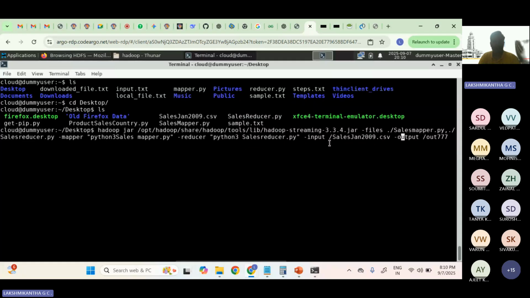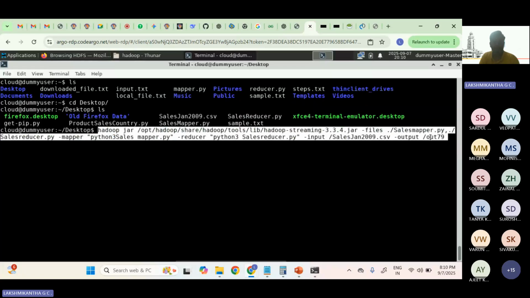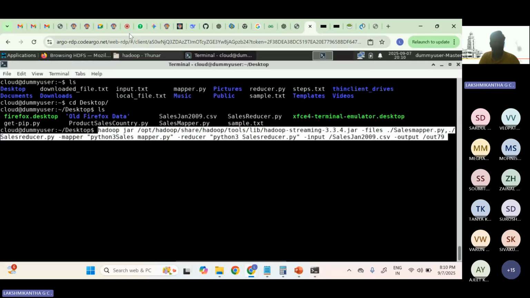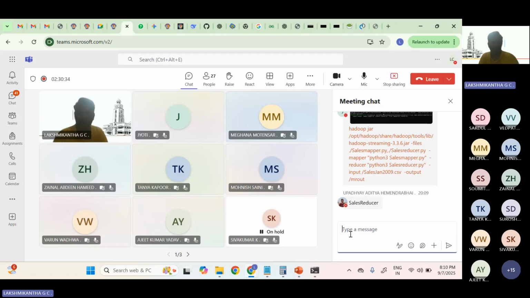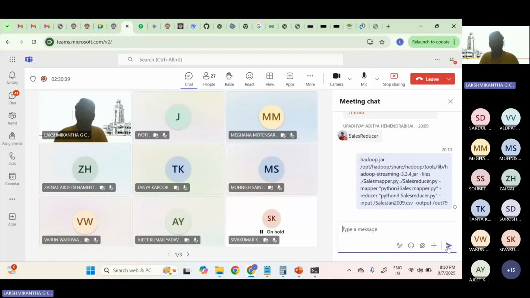And where am I going to store the output? Guys, what is the date today? Today it is 7/9, right? So let me write 79. Output 79 I'm writing here. So only this much path you have to give, guys. Let me copy this and paste it on your chat box. One of my friends did that. Very good. This is what I'm expecting from you all.